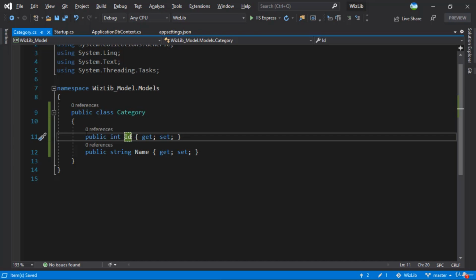How do you configure ID to be an identity column? Right now you do not have to do anything. With this naming convention as ID, EF Core takes care of that by default. If you had named it as category ID, you would have to explicitly tell EF Core to make it a primary key. That's why for now I have changed it to use just ID.